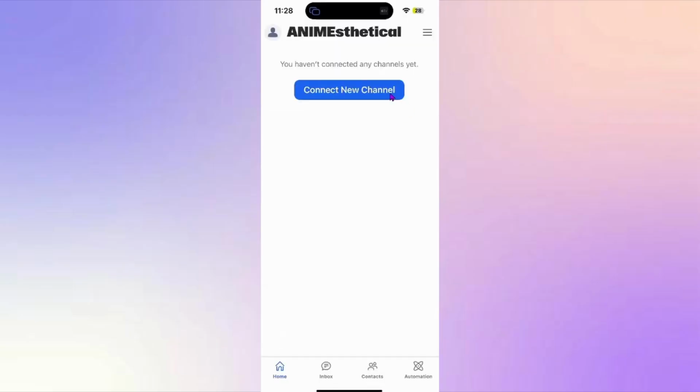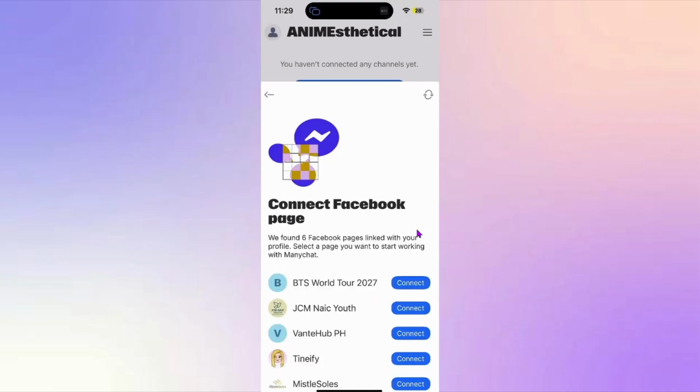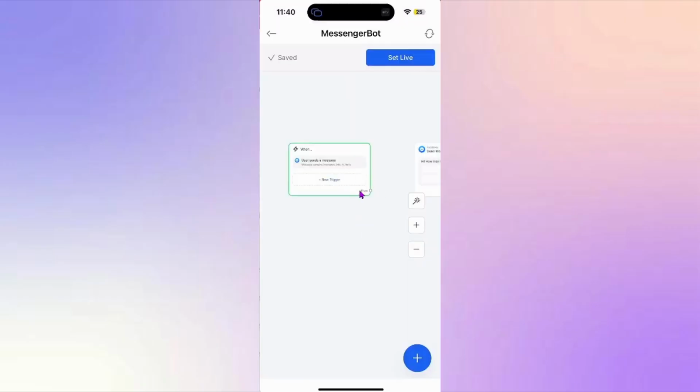And now, once inside, we're just going to connect a new channel. So click on this button and select Facebook. And from your list of pages, select the page you would like to connect. So here, answer the set of questions carefully to avoid having to make extra changes later. You can also connect platforms like Messenger or Instagram if needed.